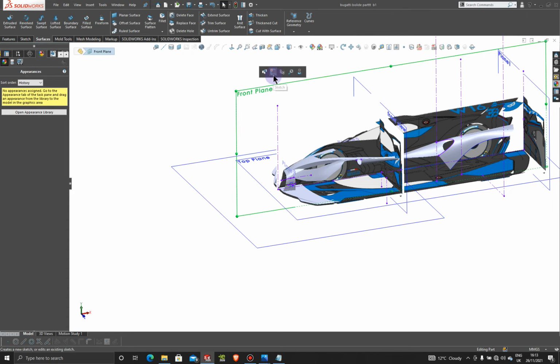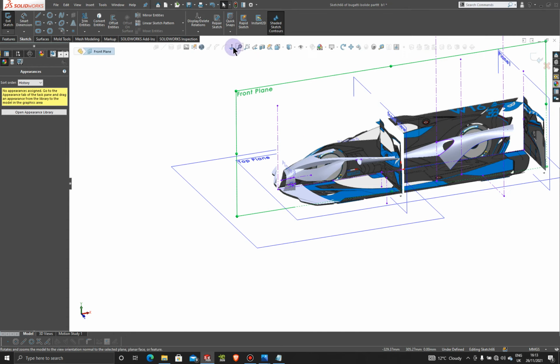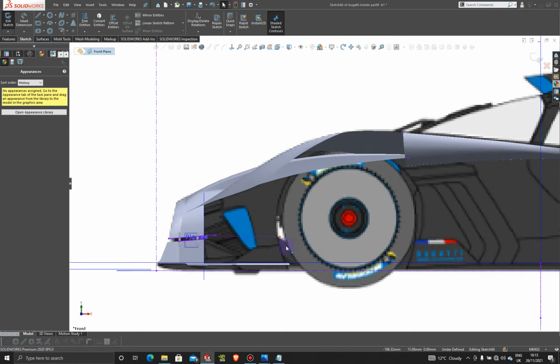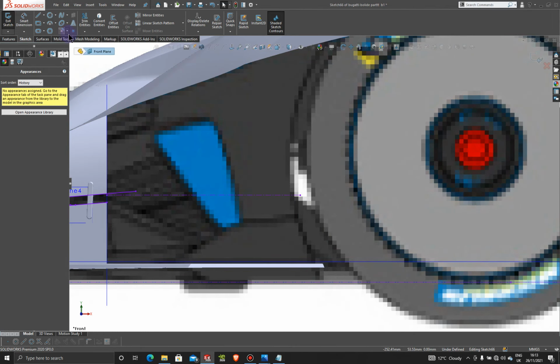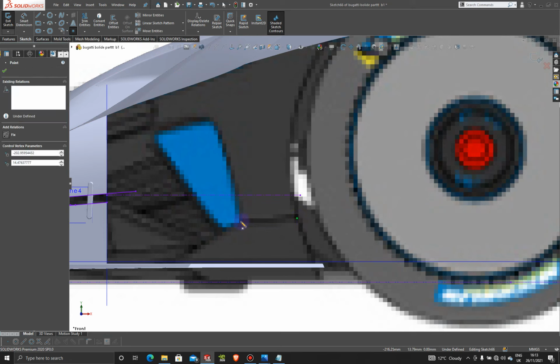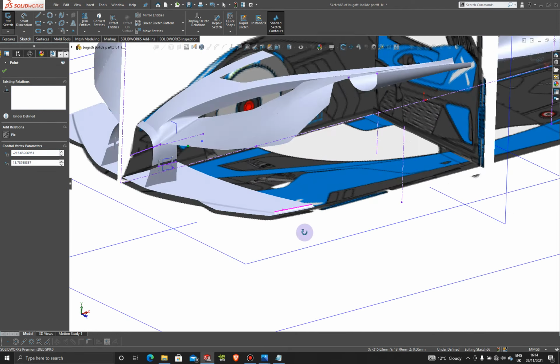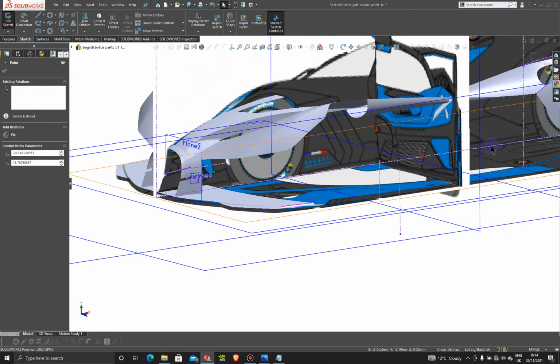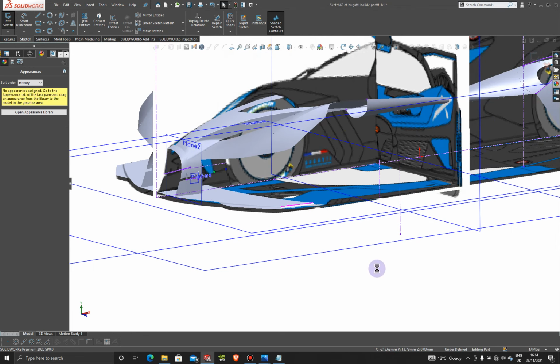Okay, so let's make a sketch on the front plane. And then let's add two points. We're going to add one point here, and then we're going to add one point here. And maybe we're going to put this point in a little bit this way. All right, and exit this sketch here.